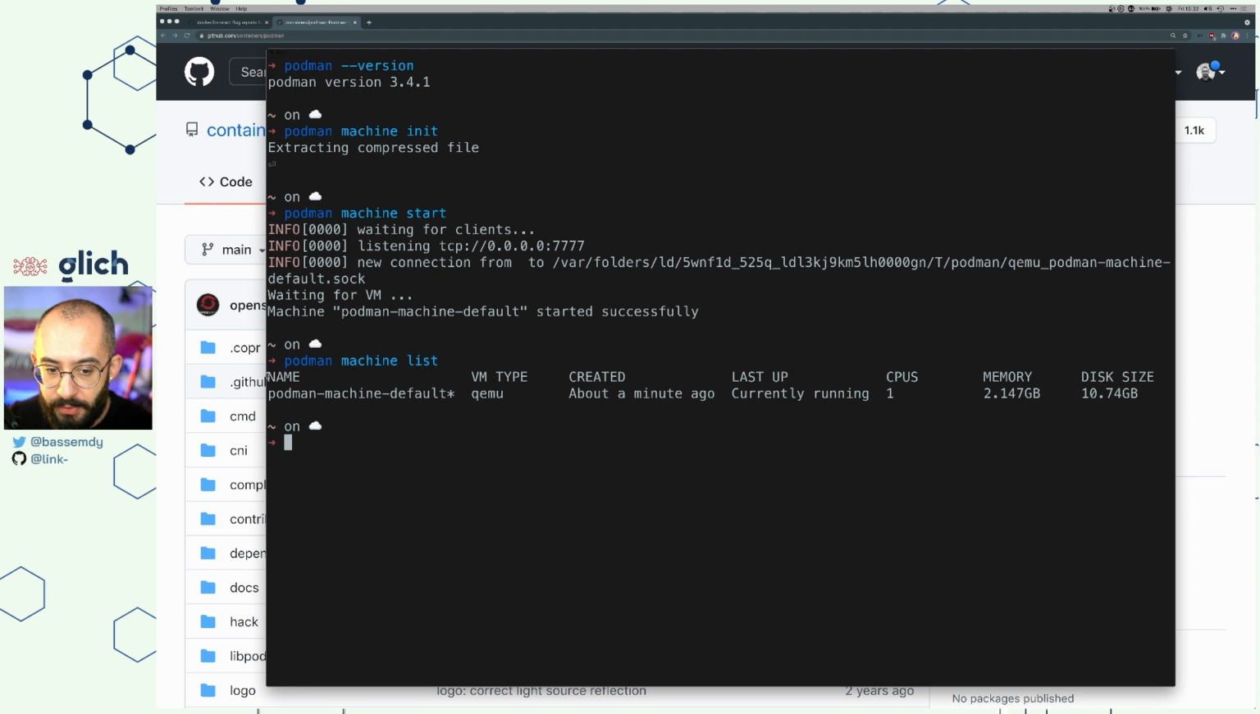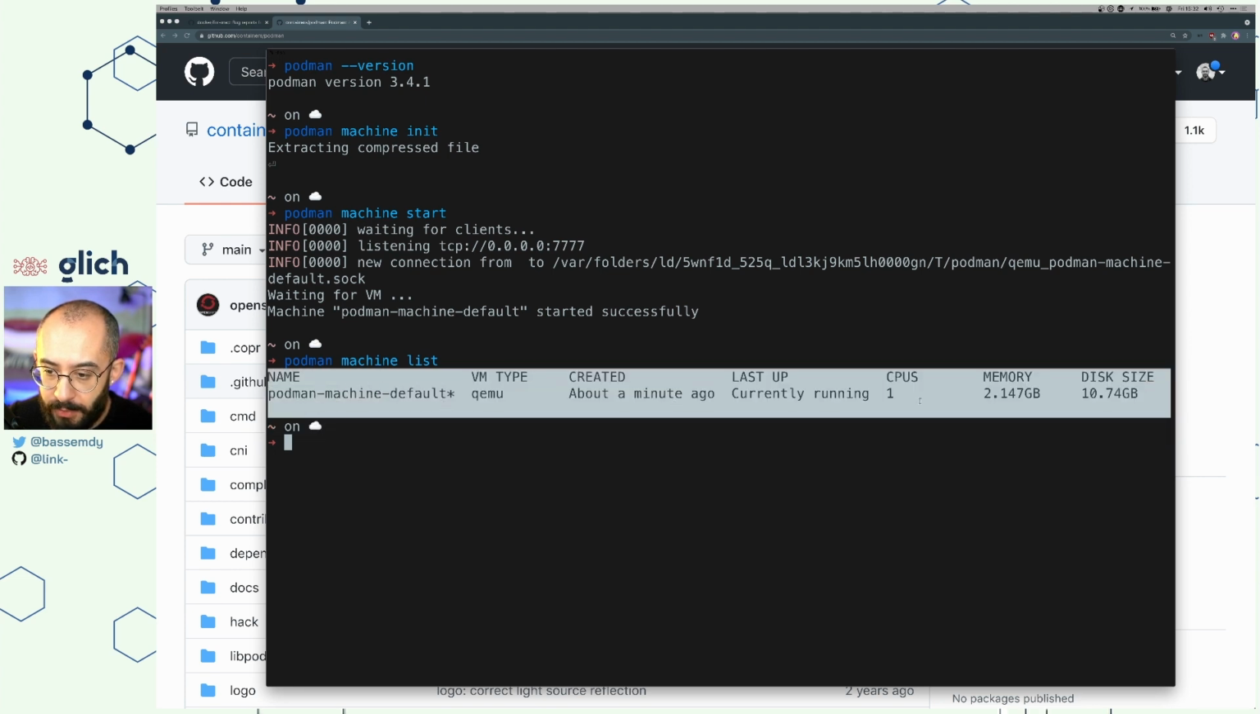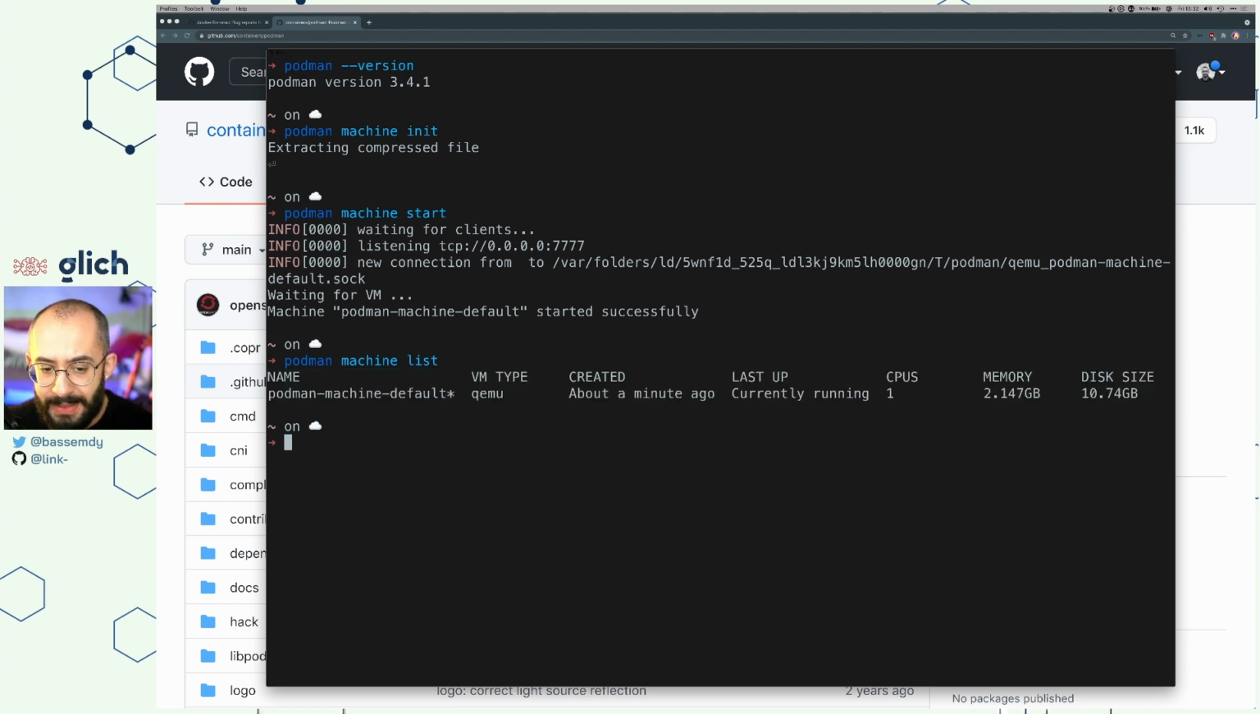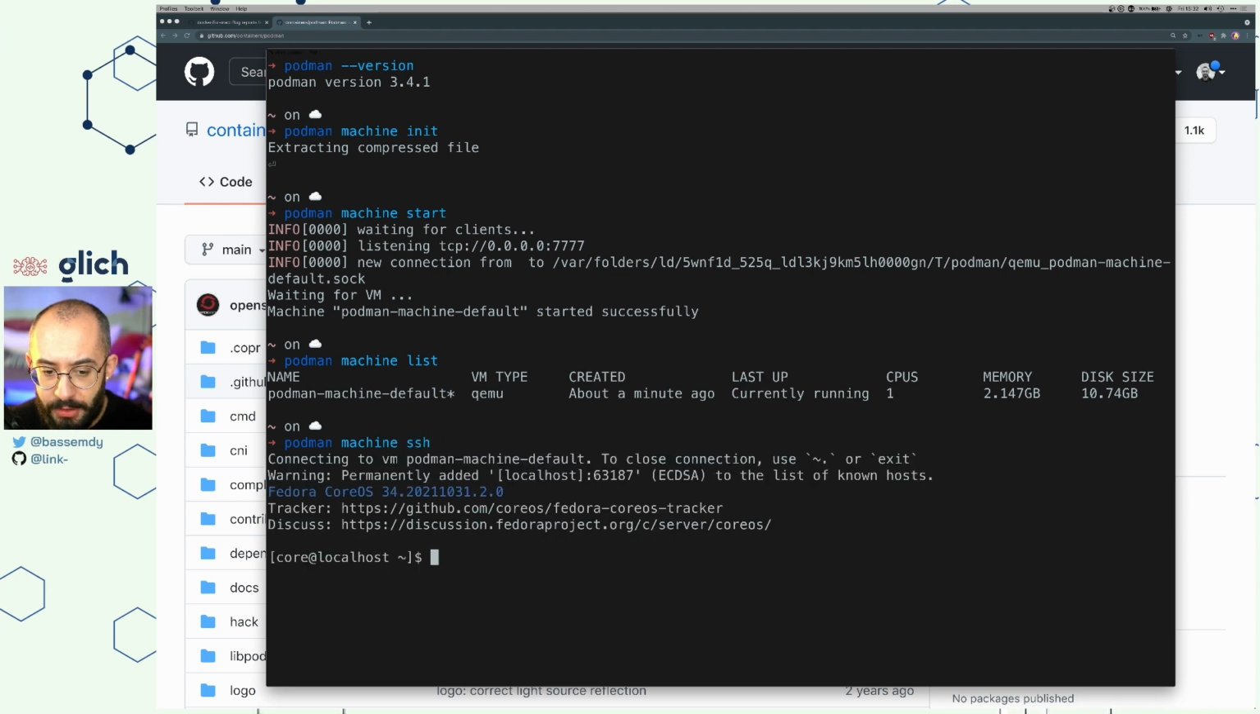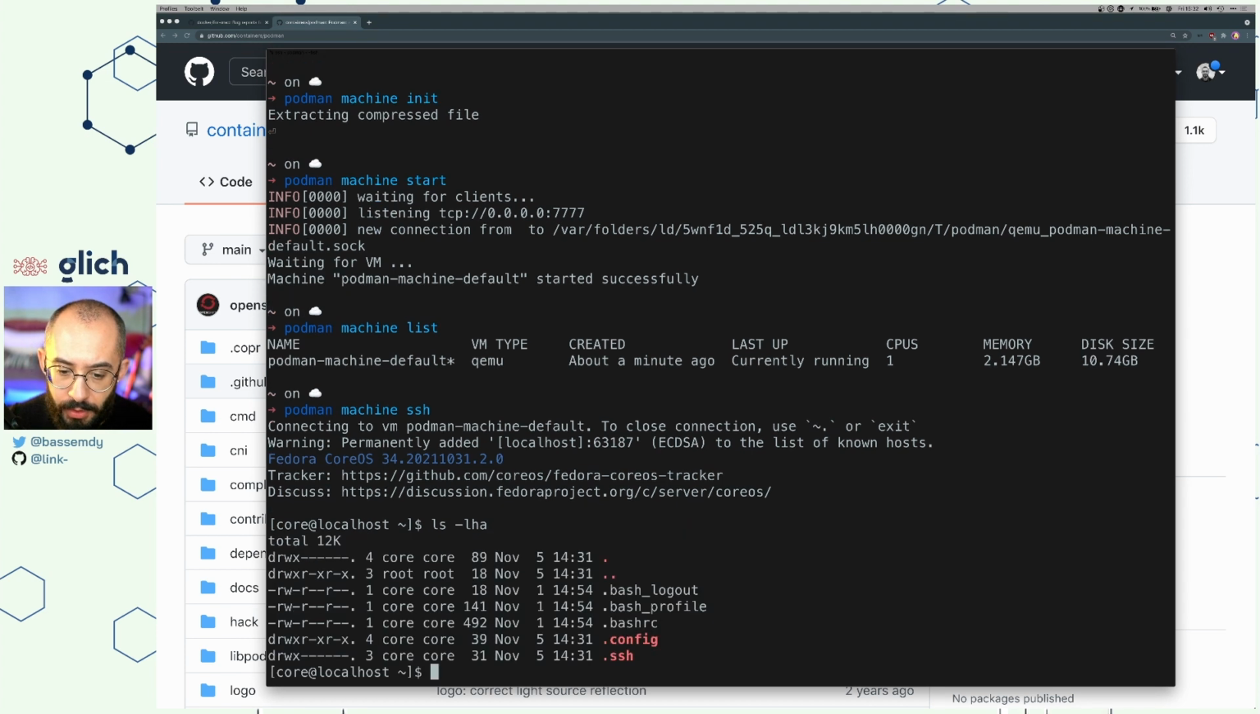And you can see here that we have the podman machine default already running with 1 CPU and 2 gigabytes of RAM with 10 gigabytes of disk space. We can also SSH into the machine by executing the command podman machine SSH. And as you can see right now, I am inside the Fedora CoreOS virtual machine.